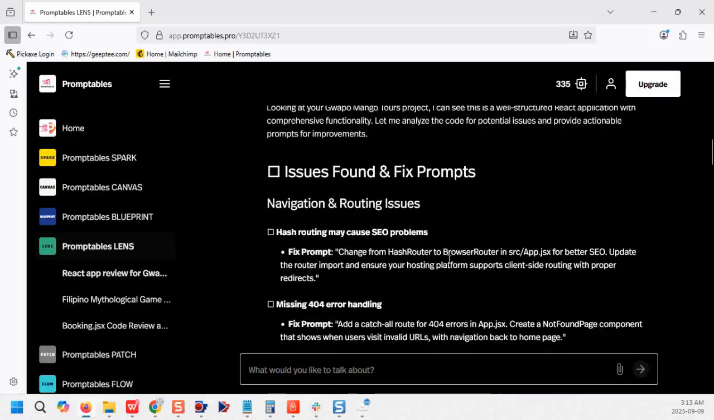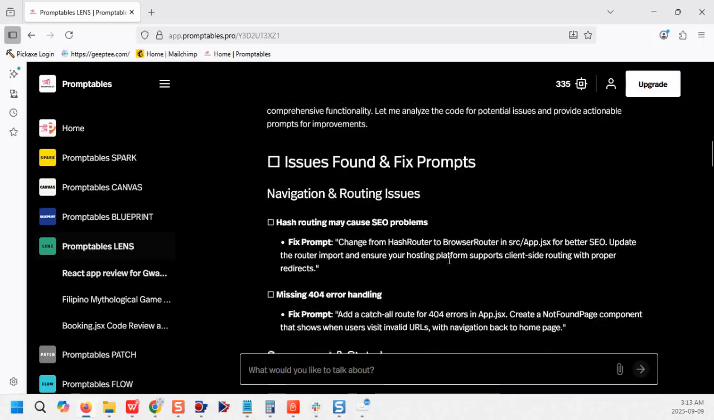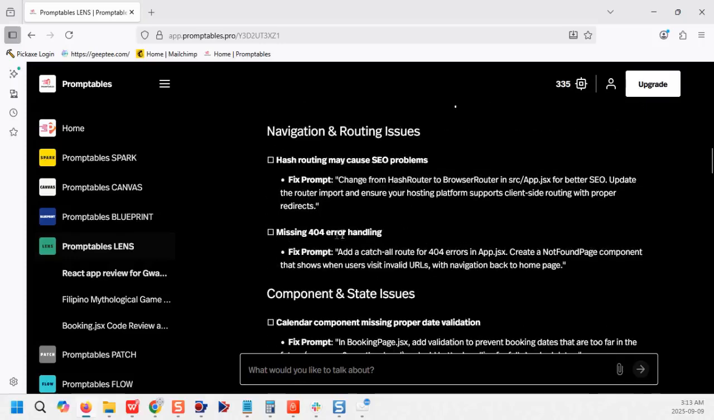It says your hash routing could cause SEO problems. You're missing 404 error handling. That's huge if you want to talk about SEO. Like if you don't have 404 error handling, and how would you know that? By just looking at the web page there. You wouldn't know it. So what has it done? It has actually given you the prompt to fix that. All you have to do is copy that, paste it into your AI coding assistant, and it should be able to go through there and fix that.